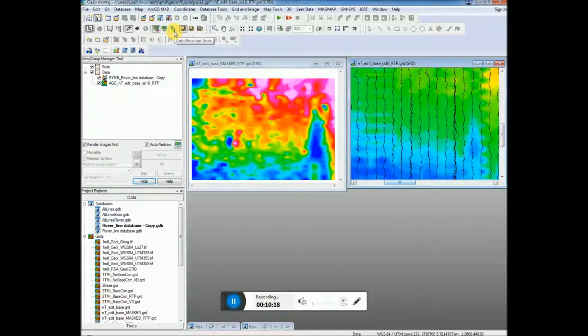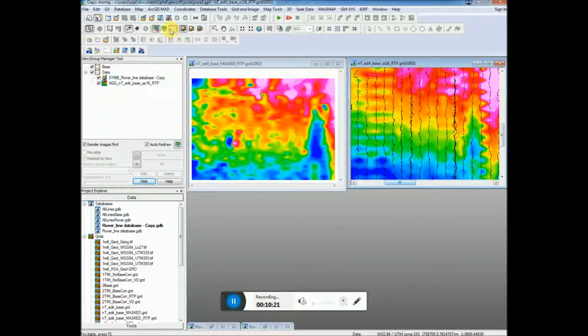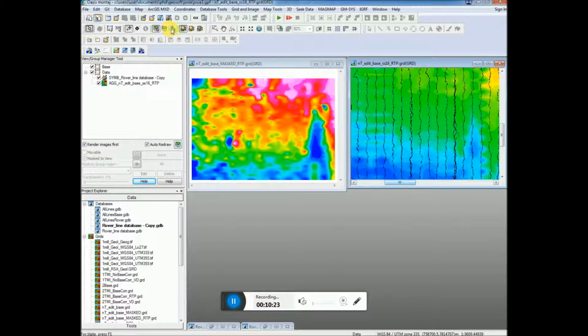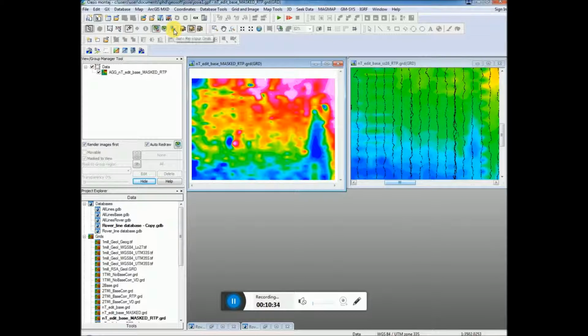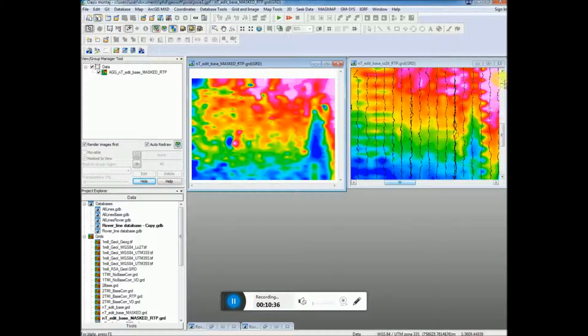I'm going to click on this button here that says Auto Recolor Grid. And so what this does, when it's off, it's taking the whole grid and its pinks are the highs and blues are the lows. But what it does when you zoom in and you click on Auto Recolor Grid is it ignores the rest of the grid and just focuses on this area and makes just in this area the very high values pink and the very low values blue. So there's probably other areas on the map that have even lower magnetic values than this region here, but it's just focusing on the area we can see.